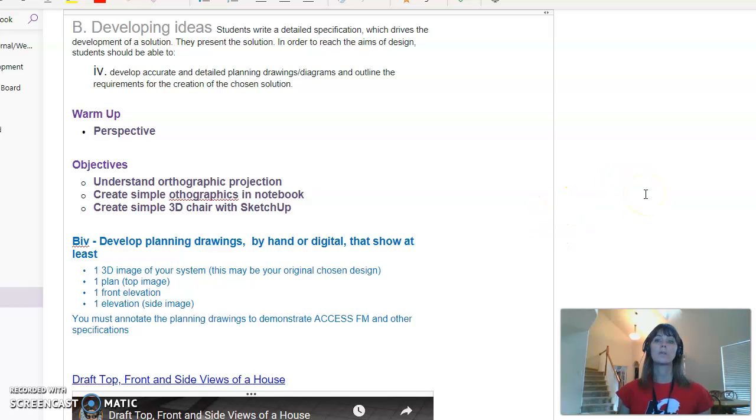Now, if you were with me in class, then we would be going back to the lesson plan for B4. And you see I've pulled that up. I've added a little bit. So last time we were together for B4, you learned how to do orthographic projections from a 3D image. We worked on that together. The next thing that we did was we got onto SketchUp and created a chair through SketchUp. So you have a basic understanding of how SketchUp works.